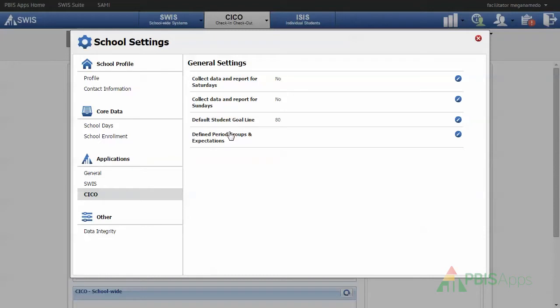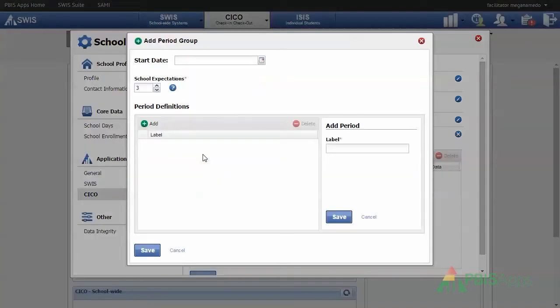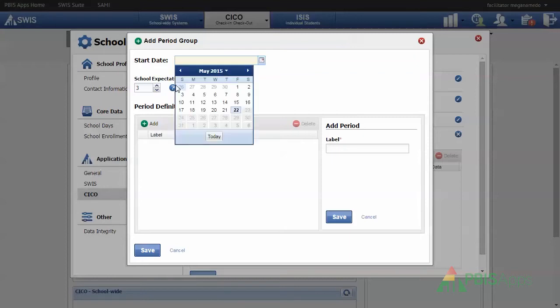To set up the point card, click Defined Period Groups and Expectations, and then click the Add button. In the Start Date field, enter a date from which you want to enter data. If you have some data from before today, you want to go back and enter, select a day that will allow you to do that. Otherwise, just select today.